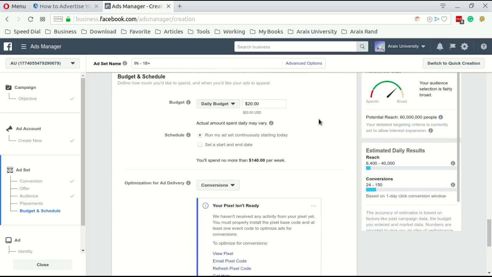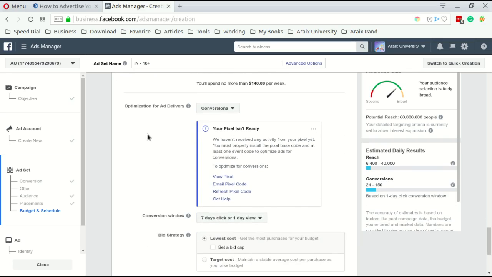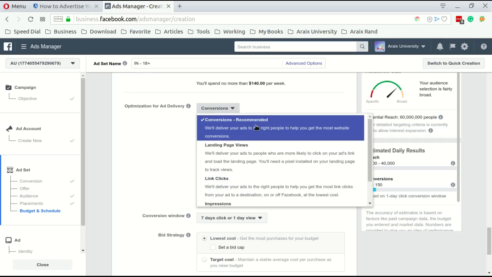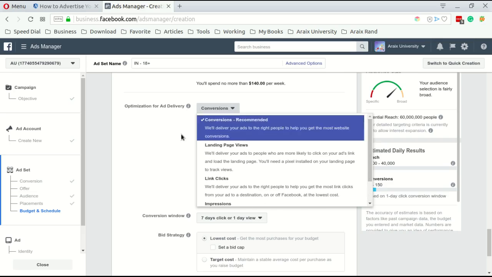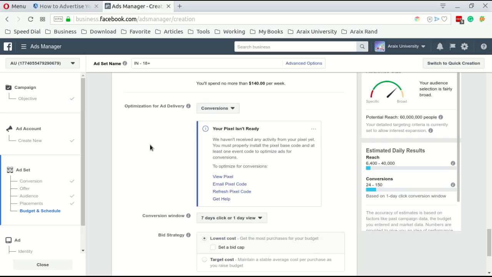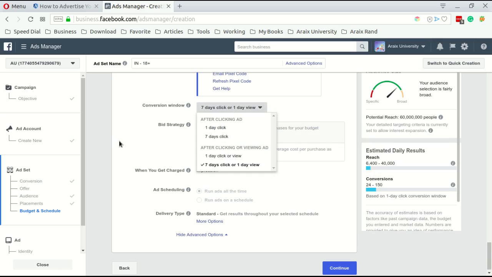Next is budget. I'm going to leave it at default; it depends on you. Even the schedule, I'm going to leave at default. Next is optimize for ad delivery. As I have already mentioned, my goal is to sell product and drive traffic to my website. So I'm going to leave this on conversion, because it is perfect for my advertisement goal. I'm also going to leave it at 7 days.